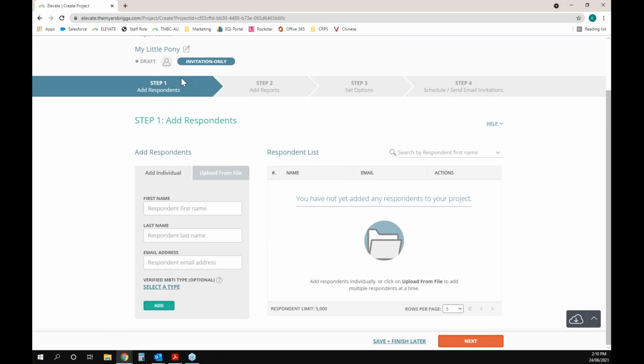Okay, so with an invitation only project, the first step will be to add respondents. So I'm just going to add a few ponies here.